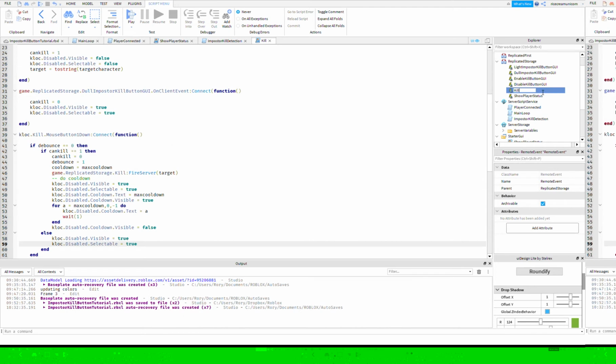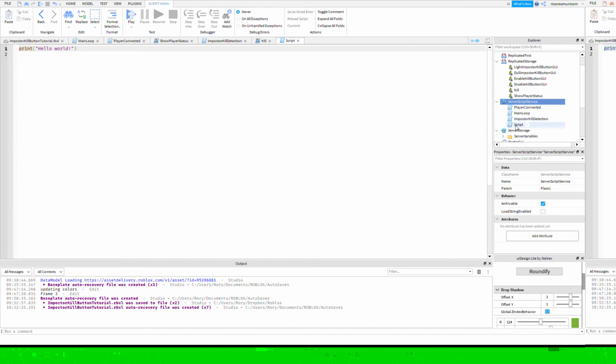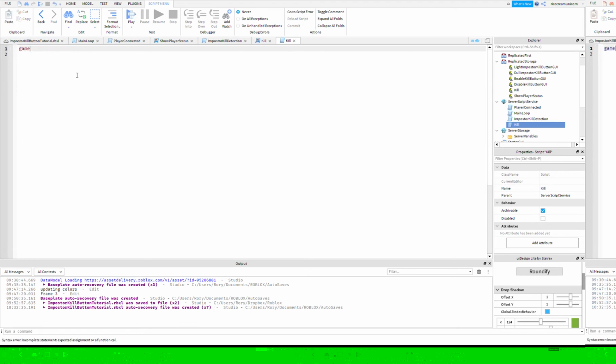So I'm just adding the kill remote event. So from the local script, when we click that kill button, we need to fire the server to initiate the target's death. So we're just going to do again ReplicatedStorage.Kill.OnServerEvent, and then create the function, passing the first argument, which is always player, and then the target, which is the person who we've just killed. It's their name.